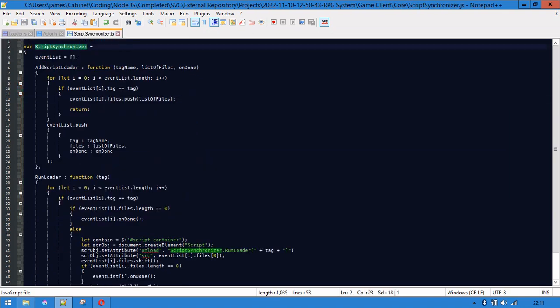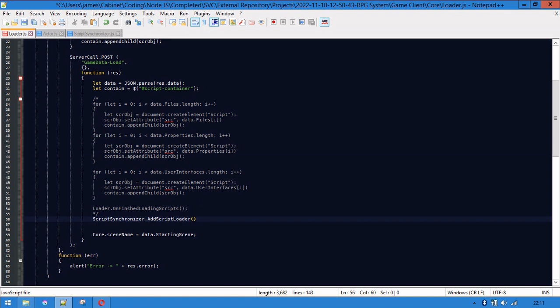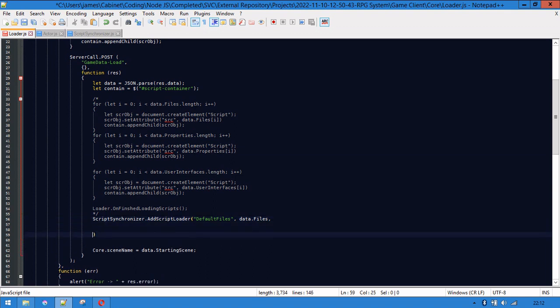And we can use the script synchronizer dot add script loader. Now we can add the tag in, which in this case I'm just going to put default files. I'm going to put the list as the actual files themselves. We don't need the, and we're not actually going to have a callback on this. Right, we're going to have an anonymous callback.